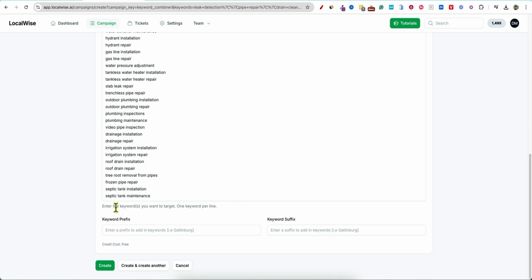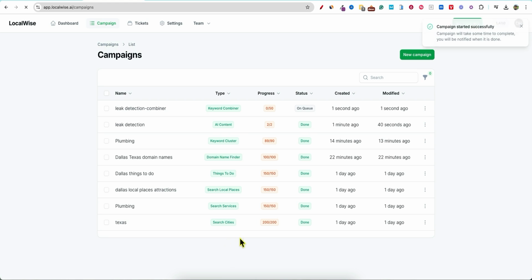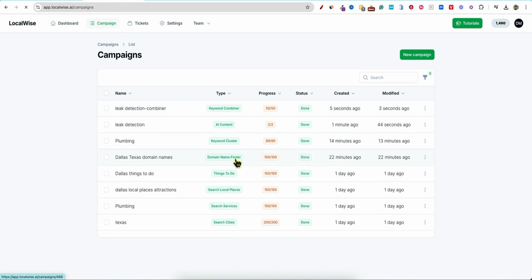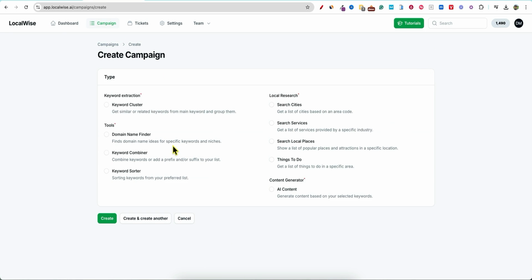And now what we can do is we can go in here and just say right here, we can say Dallas, Texas. And so that's what I would want. You could put Dallas, Texas in the front, but I would probably recommend putting it in the back right here, like Dallas, Texas right there. And then we'll say create. So now we're using the keyword combiner tool, and then we can go back over here to campaigns, new campaign. And was there anything else that we haven't used?